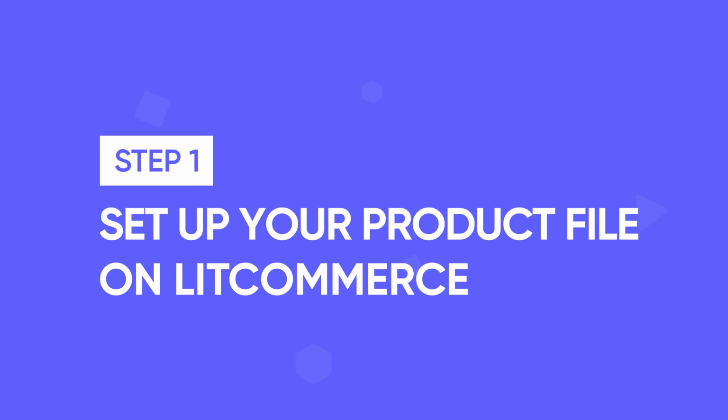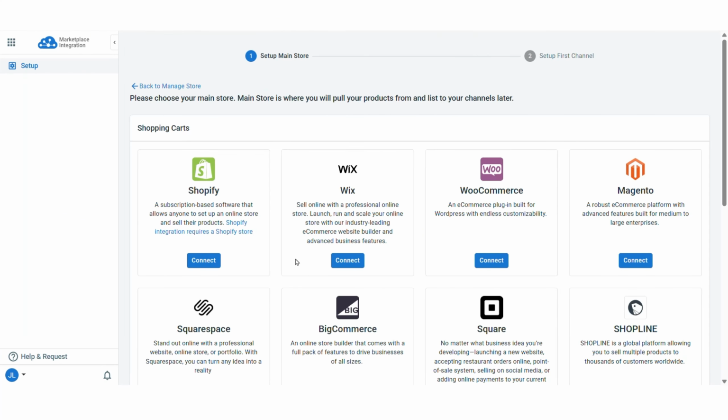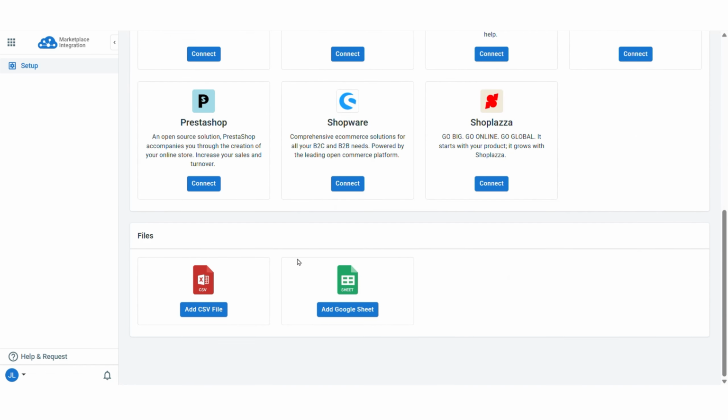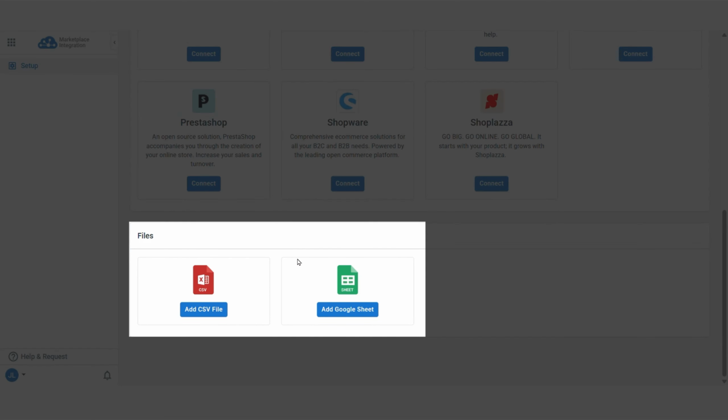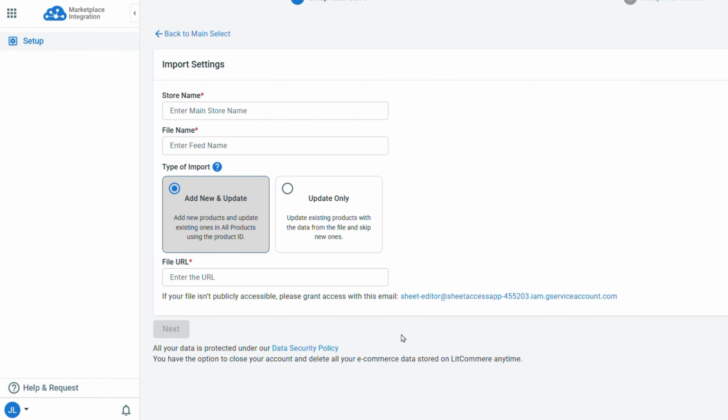Set up your product file on LitCommerce. Scroll down to the Files section and add your product file. This file acts as your main store where all product information will be imported. You have two upload options: add CSV file or Google Sheets. In this guide, I'll use Google Sheets as an example.